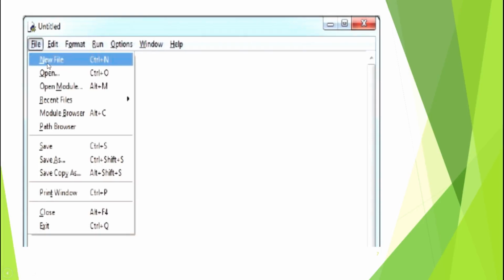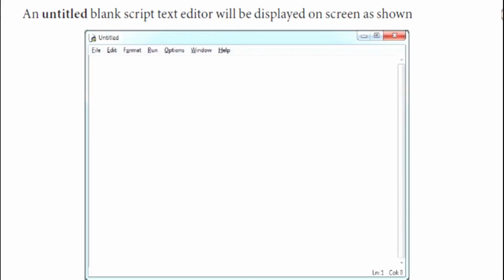So in this case, a new file or Control N creates a new file. Once you click New File, it will create the new file. Another window, an untitled blank script text editor, will be displayed on the screen like this.